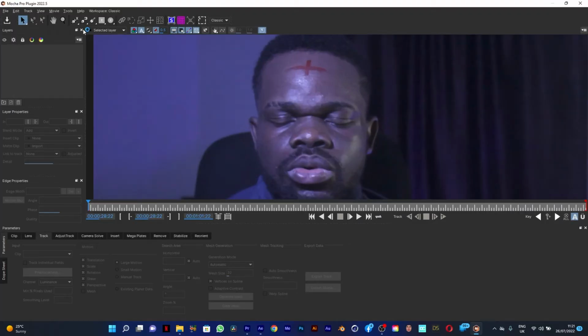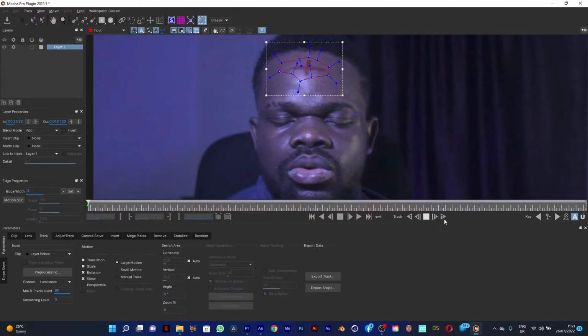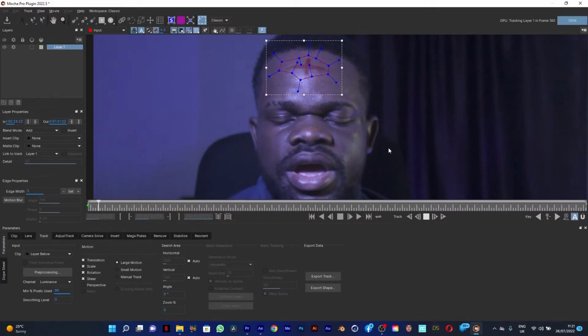The first thing to do is to take my spline tool and draw a shape around the point where the marker is. I'm going to put that here, and then I'm going to ensure that translation, scale, rotation, and shear are all checked. And I'm going to click on track forward. This is going to take a considerable amount of minutes depending on the speed of your computer. So let's just wait. So finally, our footage has been tracked.